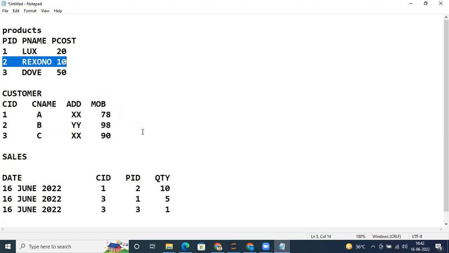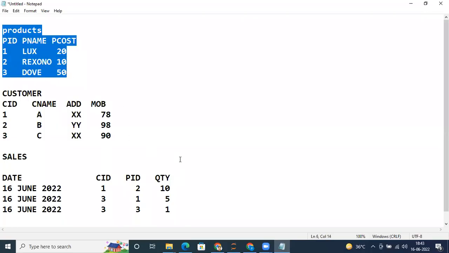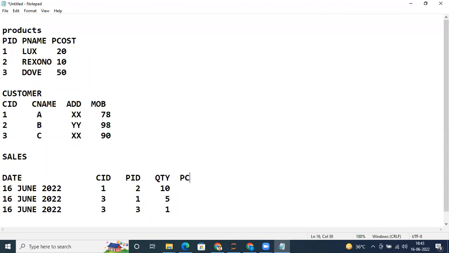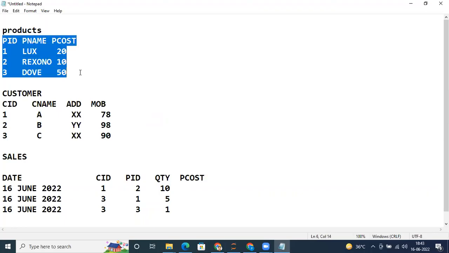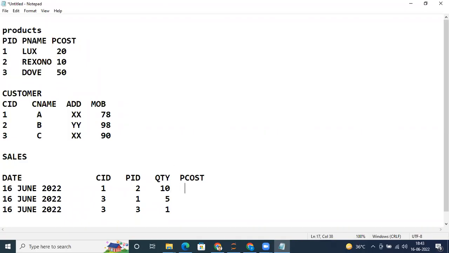So actually, what do I need to bring? I need to bring into this table some data from the other table. For example, I need the product cost here, which is actually not available. This is available in another table known as the products table. Only then will I be able to tell how much the total sales amount is for this particular order. Suppose I bring it. What is the product cost for product ID 2? It is 10. What is the product cost for product ID 1? 20 rupees. What is the cost for product ID 3? That is 50 rupees.